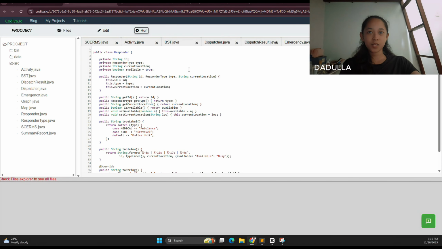This is the Responder class, which represents each emergency unit in our SCERMS system. I start by declaring the class as public so it can be accessed by other parts of the program. The first field is the private String called ID, which stores the unique identifier of the responder such as A01 or P02. Next, I have a private variable named type, which uses the custom enum ResponderType to identify if the responder is police, fire, or medical.